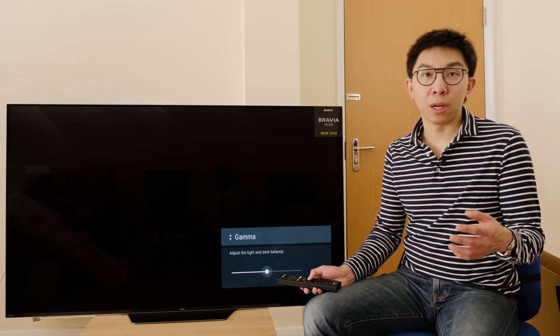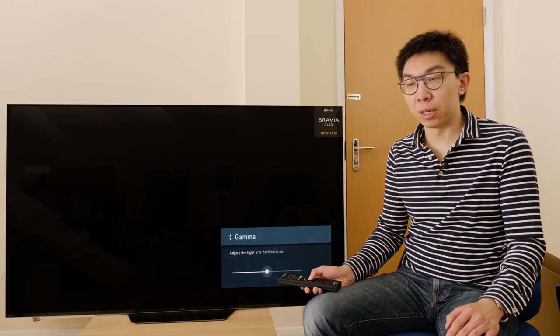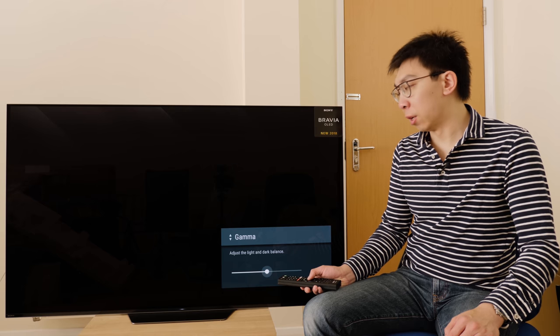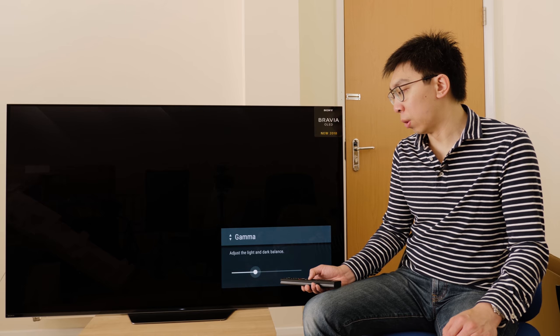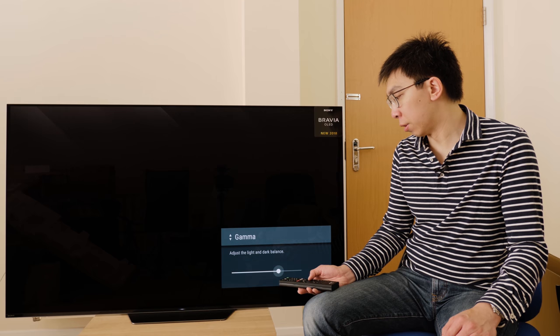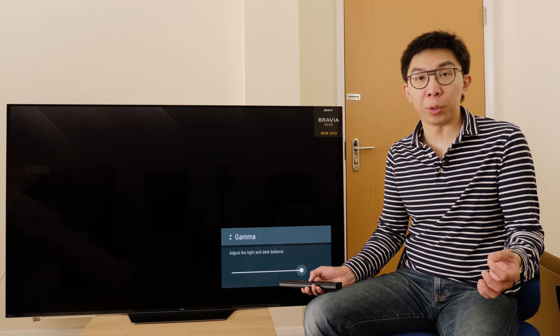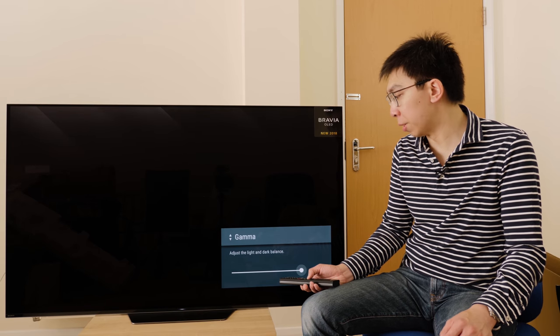Gamma dictates how the input signal should be translated to the output on screen. So if you lower it, then the image will become darker, but if you increase it, then the image will become brighter, more suitable for viewing in a daytime environment.